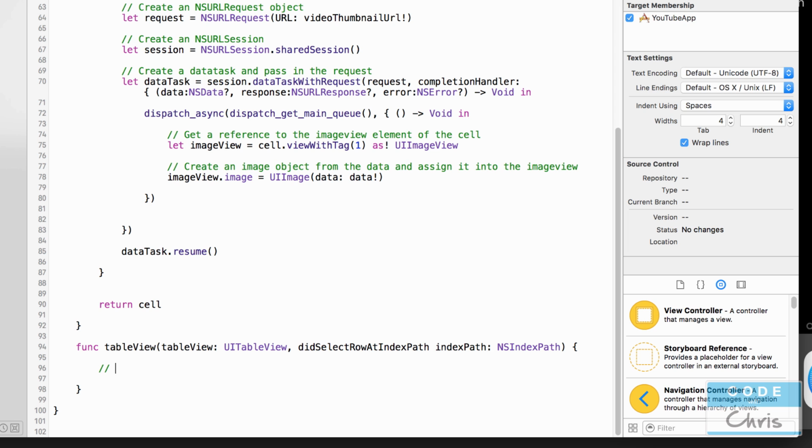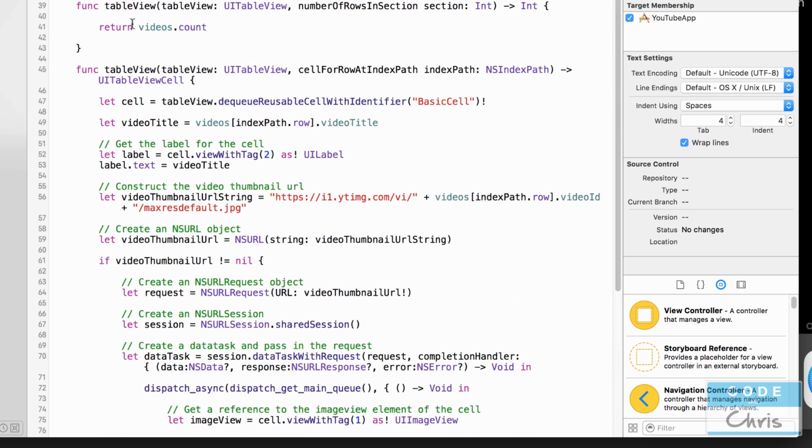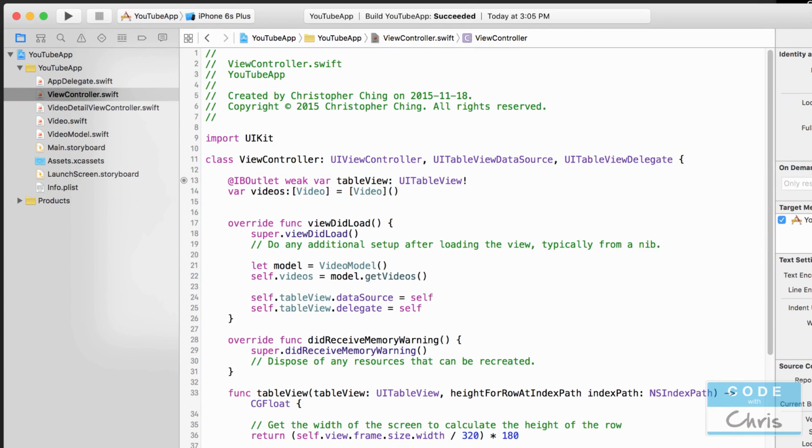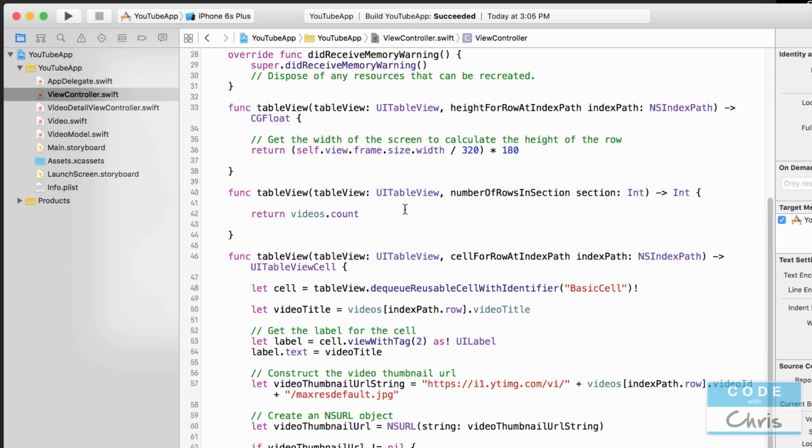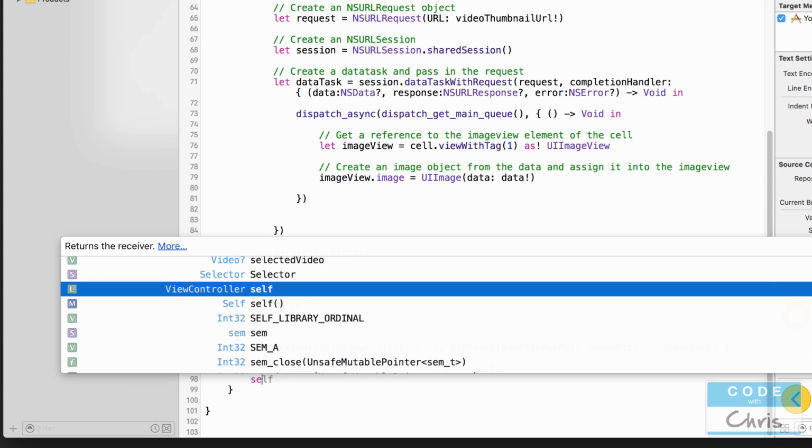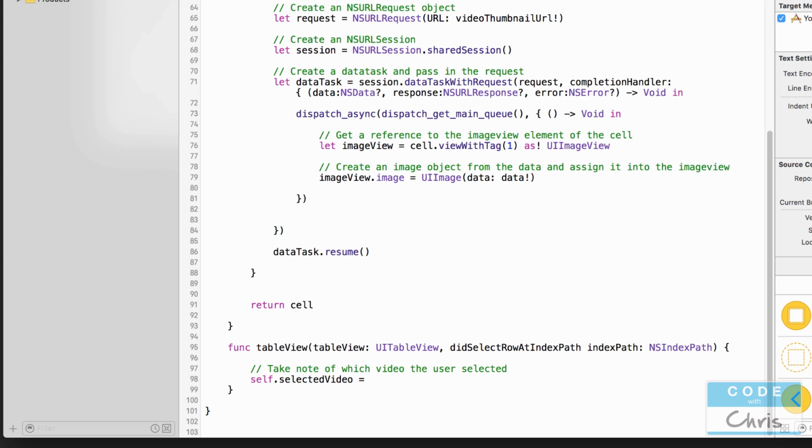And what we want to do is take note of which video the user selected. So we're going to create a property up here. We're going to call it var selectedVideo, which is of type Video, and we're going to set it as an optional because if the user doesn't select a video, then this is going to be nil, but if they do select a video, then we're going to store it in here. So in here we're going to say self.selectedVideo equals all of our videos, and then how do we know which one they selected? Well, there's this indexPath parameter here, so we can go indexPath.row, and that keeps track of the video that the user selected.